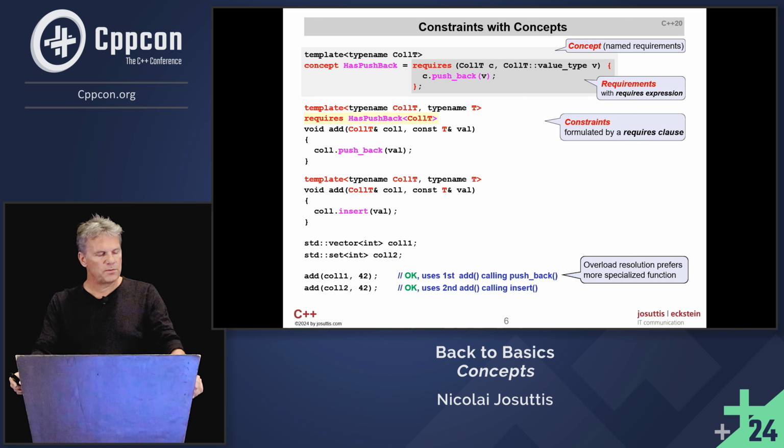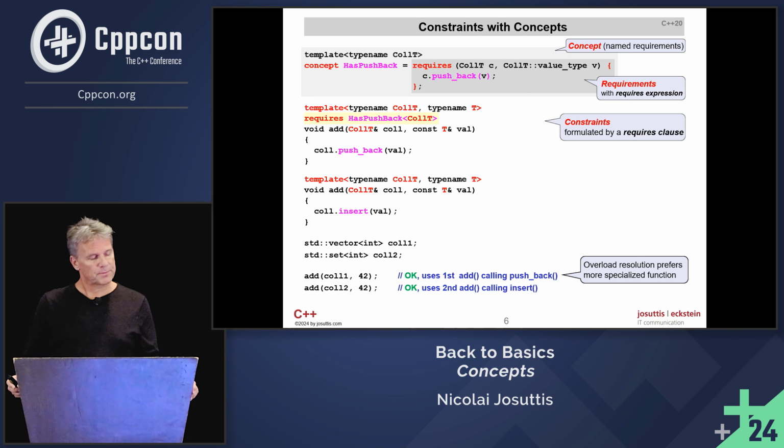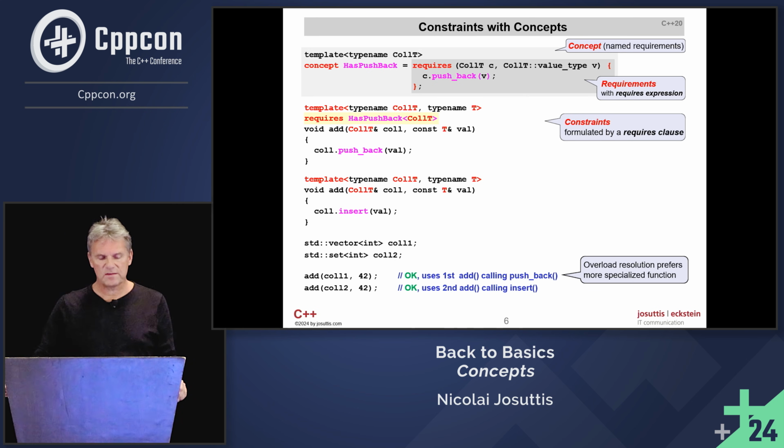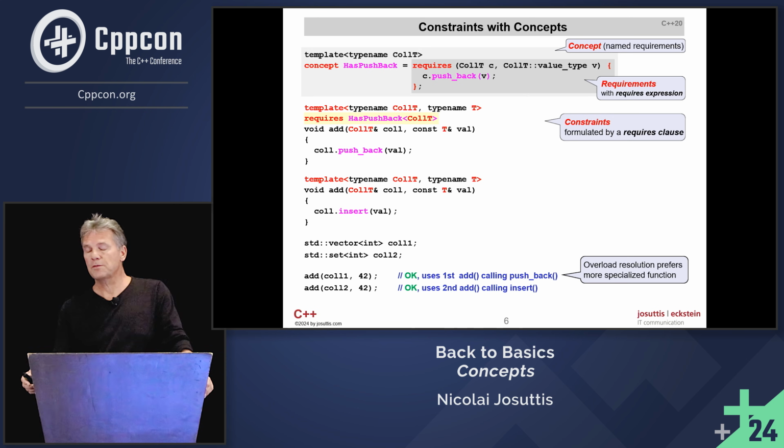And you see here, for the vector, both adds are available. The first one is available because has_pushback is supported, and the second one is available because it's always available. And so both can be called. The first one is more special, so that is called for a vector. For a set, the first add is not available because a set does not satisfy has_pushback, so the second one is called. That's the basic idea.